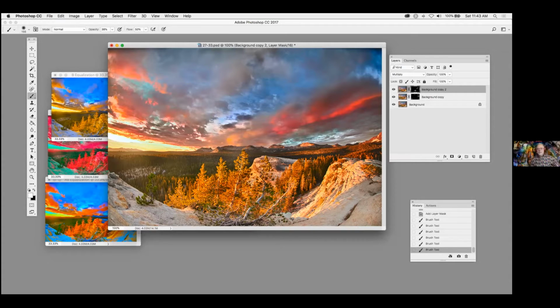Overlay blending mode, by the way, does much the same thing, but in a somewhat harsher way. So it's worth experimenting with overlay blending mode as well as soft light if you want to do that. I find soft light at about 10% is completely benign. It's not going to do it in an obnoxious way.